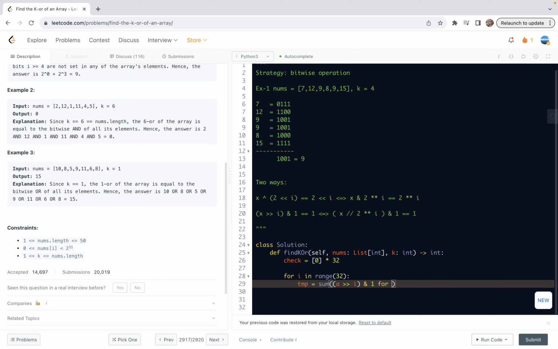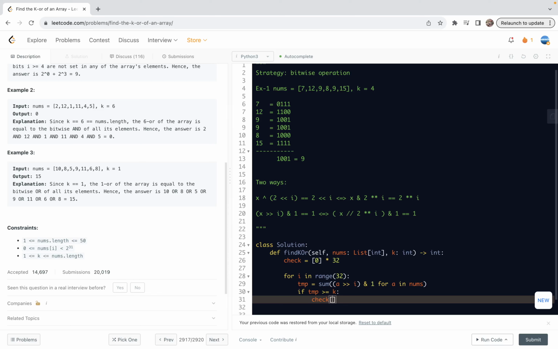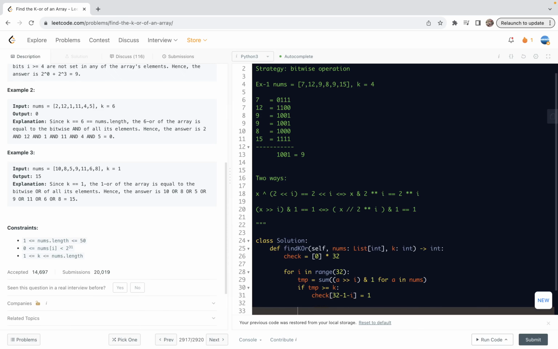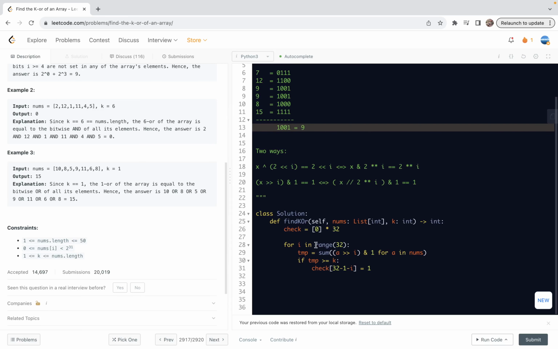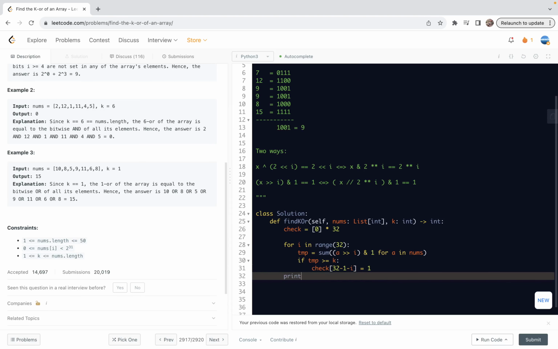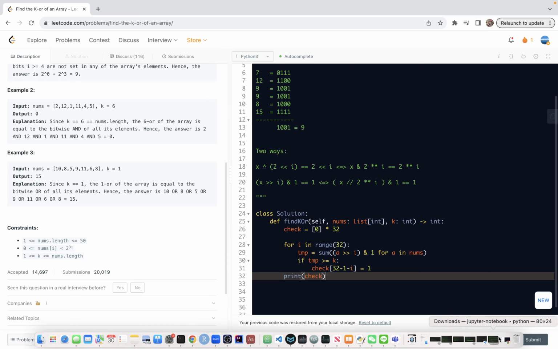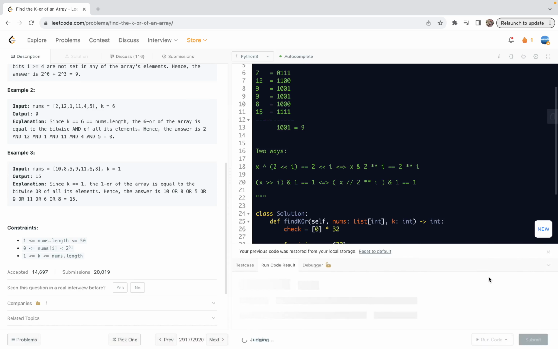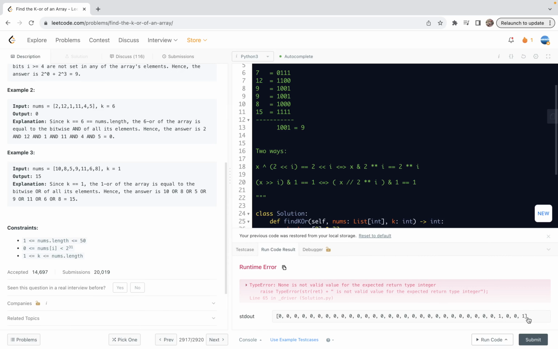So I'm going to do a comprehension for a in nums, right? If temp is larger than or equal to k, then the corresponding bit in this check table, let's use 32 minus 1 minus i, will be 1. We can print this out corresponding to this example. We know the fourth one, the zeroth one and the third one will be set. Let's print this out. So you can see, yeah, we have this one and this one, right?